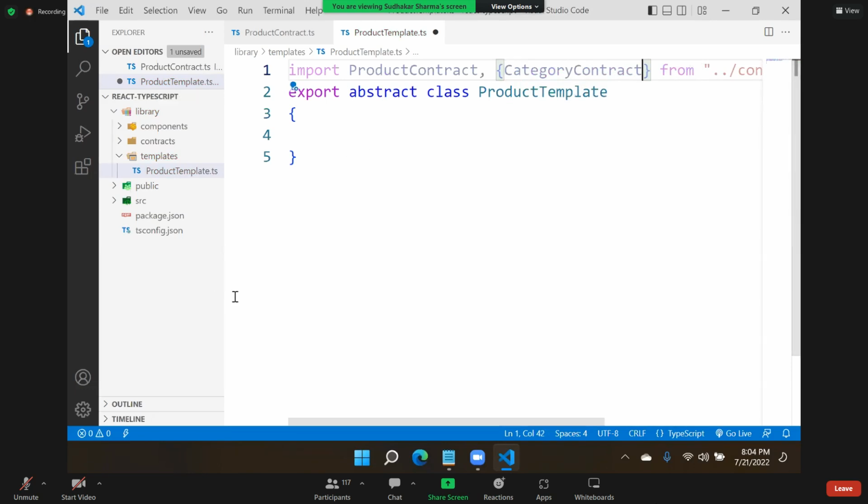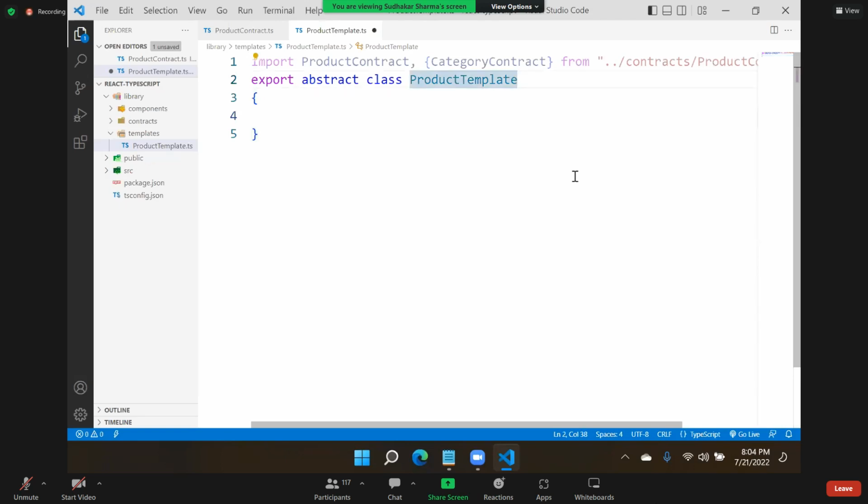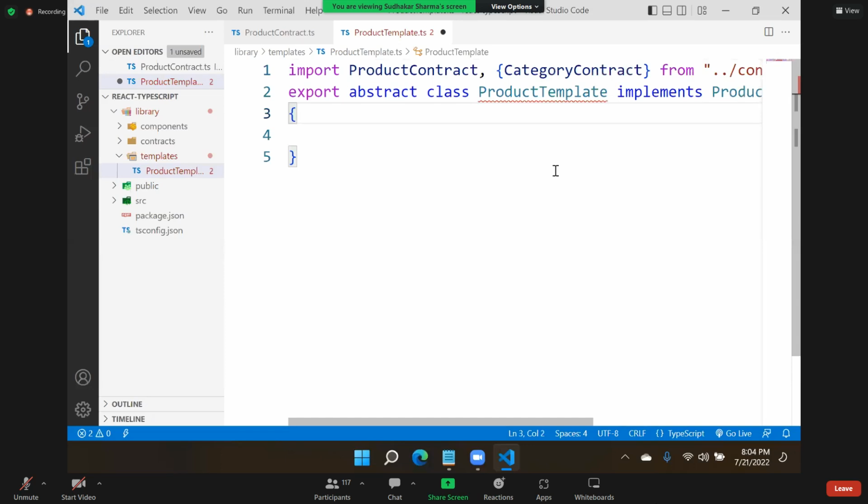Okay, now I want this template to implement those contracts. That means it implements two of them. What is it? Product contract, another one, category contract. Now we have to design accordingly.